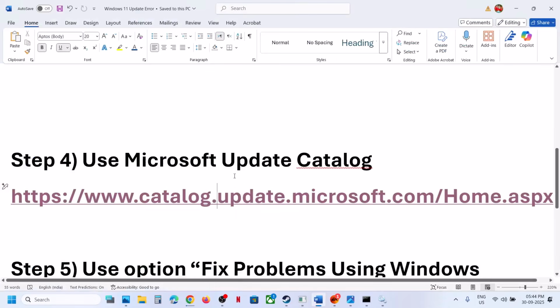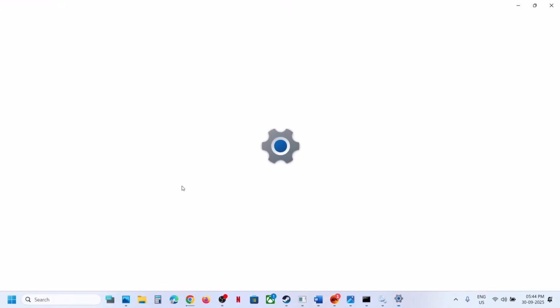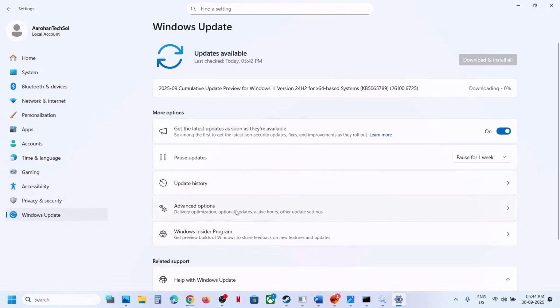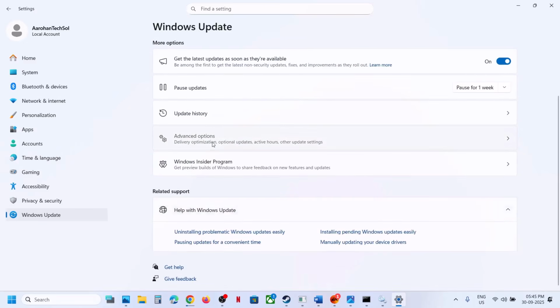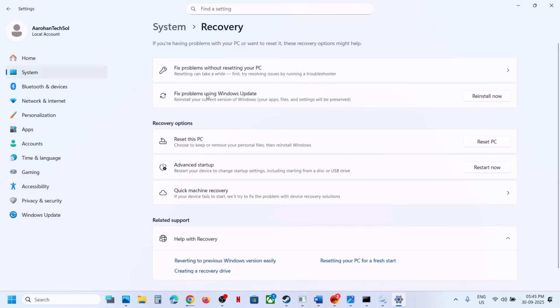Still not working. The next step is to use fix problems using Windows Update option. For this, open Windows settings, go to Windows Update option, go to Windows Update and then go to advanced option, go to recovery option over here, and here you can see fix problems using Windows Update. This will reinstall your current version of Windows. Your apps, files and settings will be preserved, and then click on reinstall now. This process will take some time, and once this is done you should be able to update.